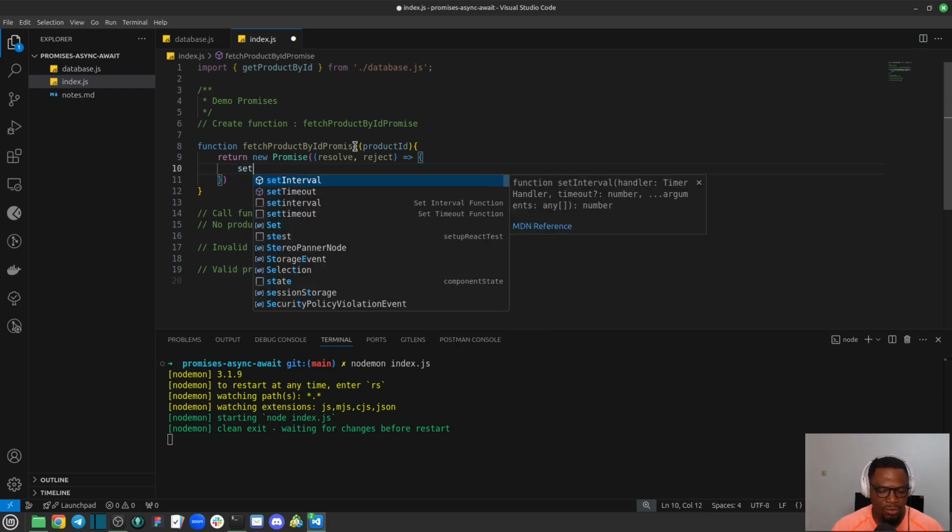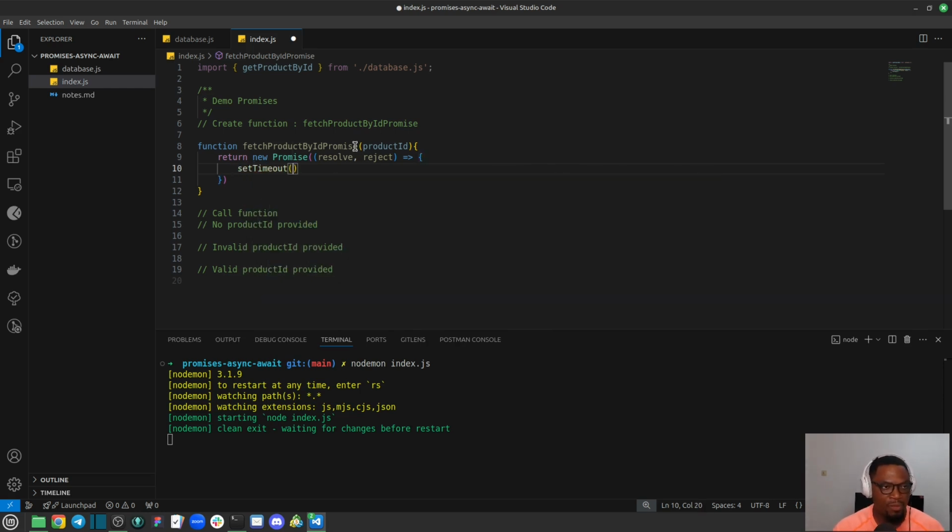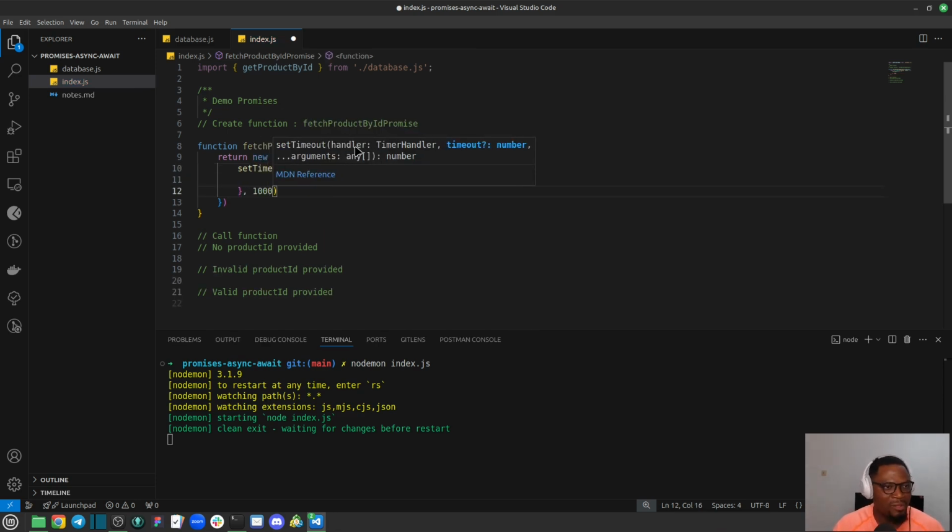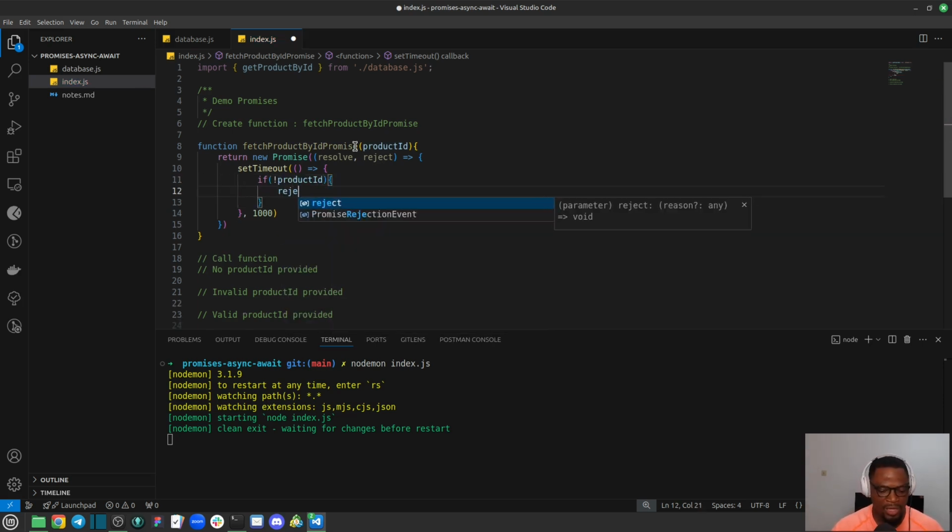Inside here, we're going to do a setTimeout to mimic a slight delay, which takes a callback function, and then we'll pass in 1000 milliseconds, which is approximately 1 second. Inside here, the first thing we want to do is check if the user, while calling the function, did provide the product ID. We're going to say if not productId, we want to do a reject. And inside that reject, we want to pass an object.